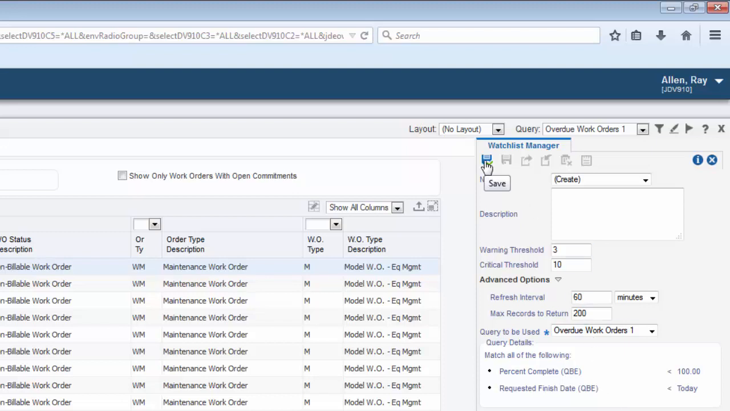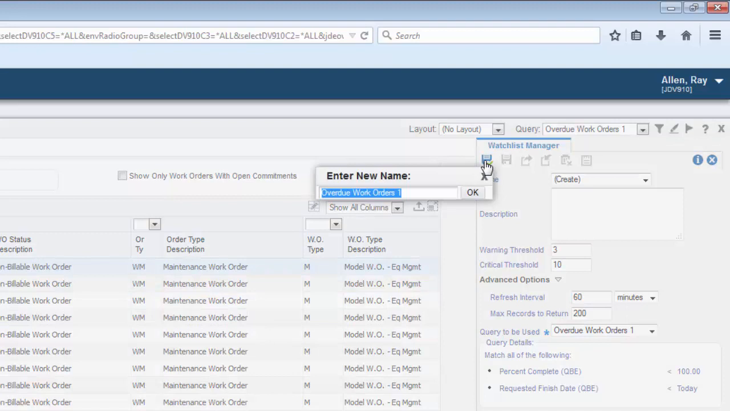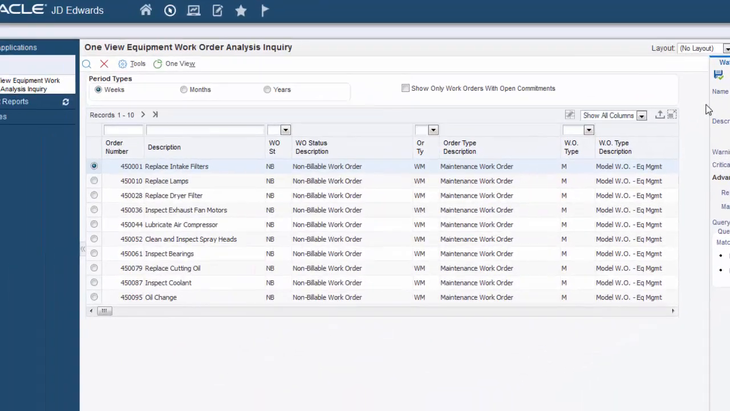Select the save icon. Enter the new watchlist name in the pop-up window. We'll call our watchlist Overdue Work Orders 1, and click OK. You have now created a new watchlist.